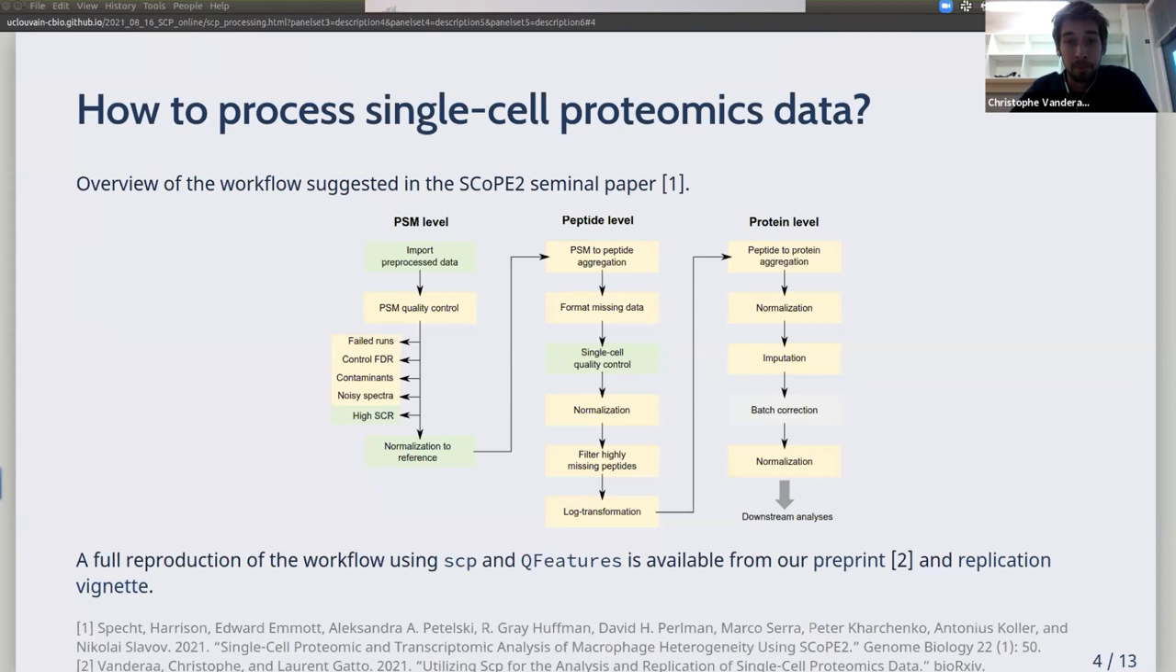There are many different steps, and steps that are shown in yellow are steps that are commonly applied also to bulk proteomics and are therefore available from the QFeatures package. However, some steps are specific to single cell data, and the functions to perform them are available in the SCP package. Due to time constraints, I won't cover all steps, but you can find the full reproduction of the workflow in our replication vignette. There is also a discussion of this workflow in our preprint. If you have access to the slides, the preprint and the replication vignette are clickable, so you can get direct access to the sources.